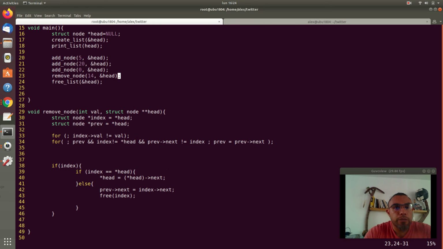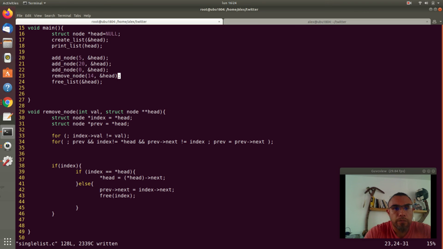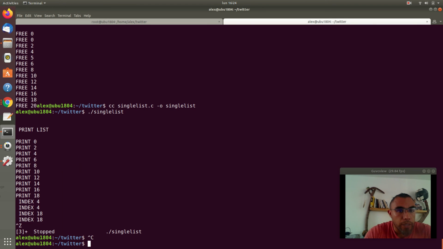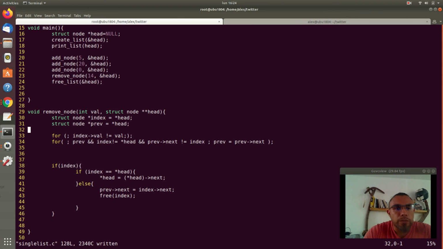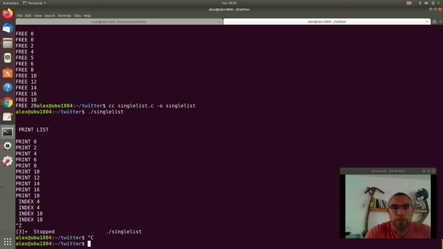Okay, so let's see, remove 14. Here we're missing a semicolon. Okay, have a problem with it, it doesn't have a null. 14 is still there. Remove node. Here, print list. Let's just print it before.